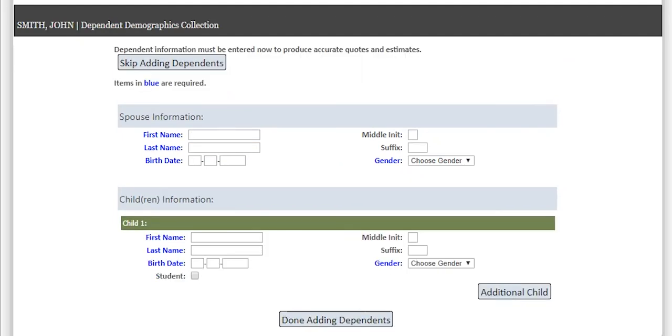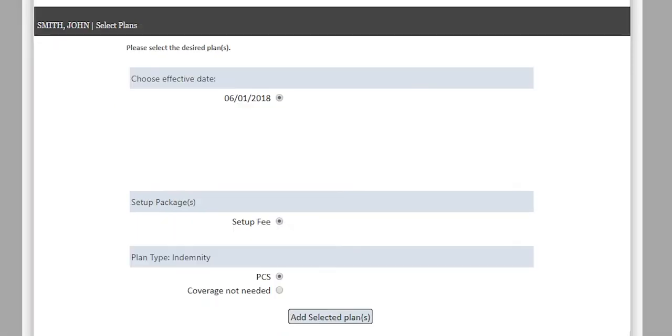Now you can add dependents to the application. Simply enter information under the Spouse and Child headings. You can also click the Additional Child button to add another entry for a dependent child. If there are no dependents, simply hit the Skip Adding Dependents button at the top.